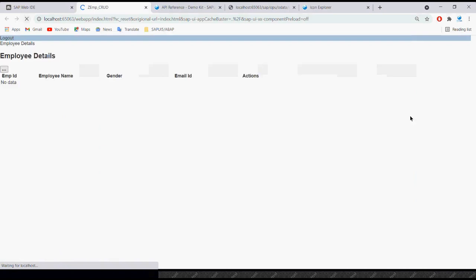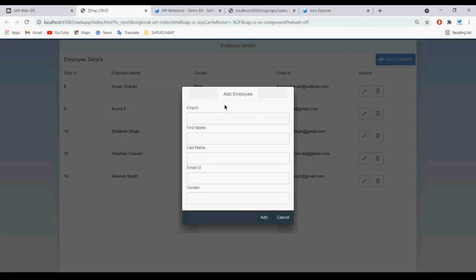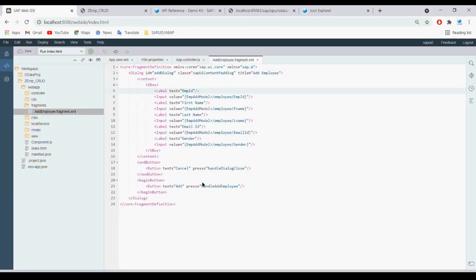Okay, I'll reload. Once I click on add employee, I can see that with the help of content padding, padding is getting applied on all 4 sides inside this dialog, and with the help of title, the add employee title is appearing on the dialog box. In the footer we have defined 2 buttons, add and cancel. Once I click on cancel, nothing should happen.